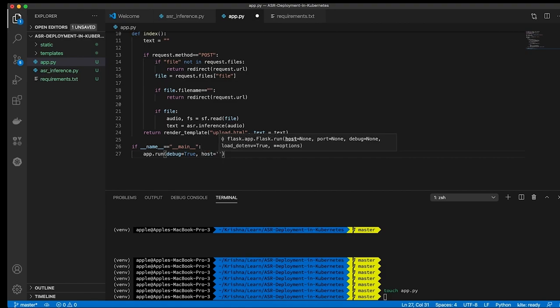And host is going to run at 0.0.0.0, and we have to mention the port. So let's keep the port equal to 8000. You can keep any port you want. So that is it. Now let's just run our app and see if we are able to access the UI. So we'll just say python app.py.